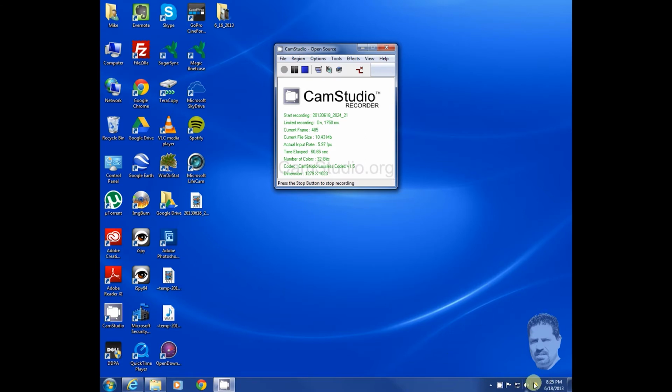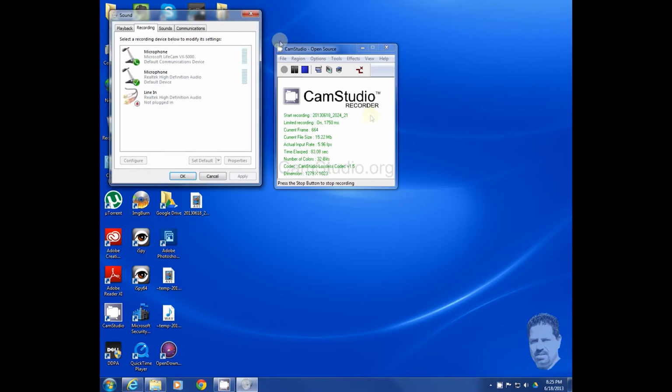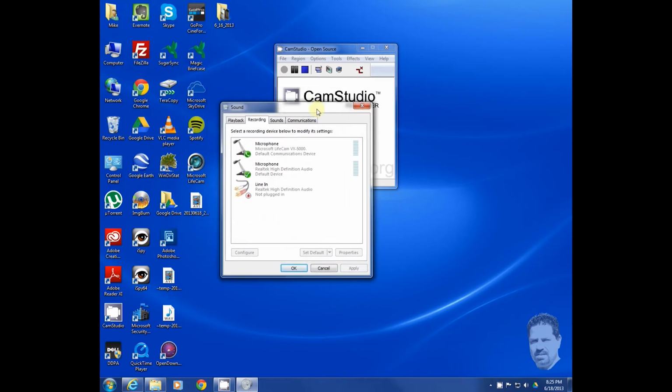Real easy fix. By the way, I'm using a Windows 7 Professional computer, but this should work for just about anything: Windows XP, Windows 7, Windows Vista. I've not used Windows 8, but I imagine it's going to be pretty much the same thing. Anyway, you're going to find your little speaker on the taskbar. Right-click on that and then go to Properties. Recording Devices, because that's what we want to change. That's going to bring this up, and it's already got the Recording tab selected.